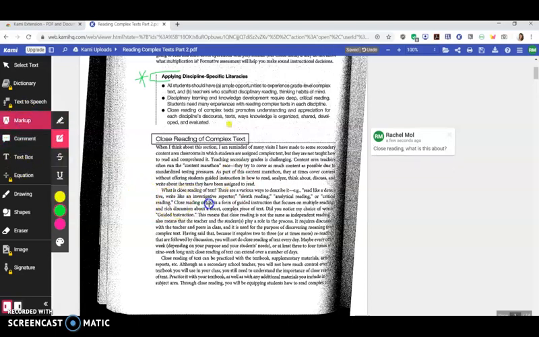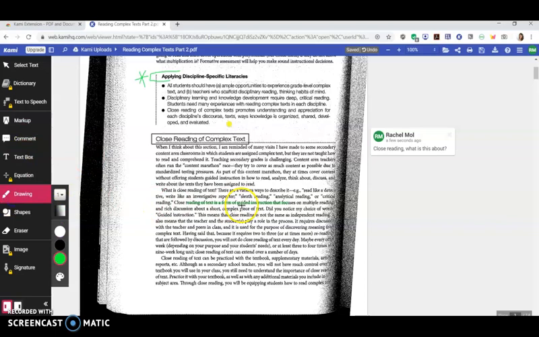Close reading of a text is a form of guided instruction. Ooh, I might even underline that because I know guided instruction is one of those buzzwords that we have talked about and that we talk about in a lot of education courses.